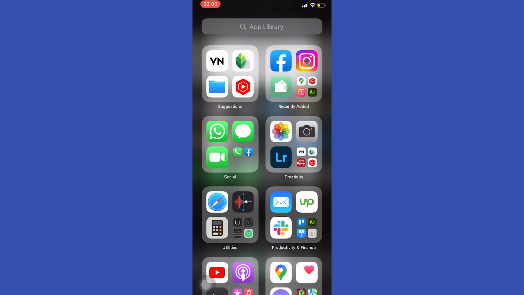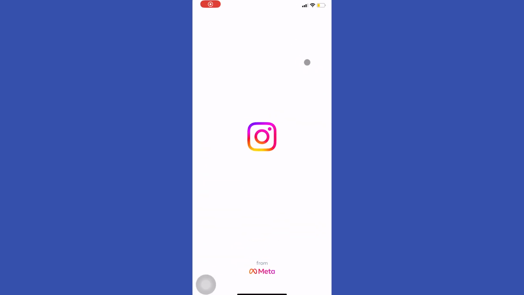In this tutorial, we are going to learn how to add notes on Instagram. To get this Instagram note option, you have to update your Instagram app to the newest version of it. You can do it simply from Google Play Store. Then open your updated Instagram app.